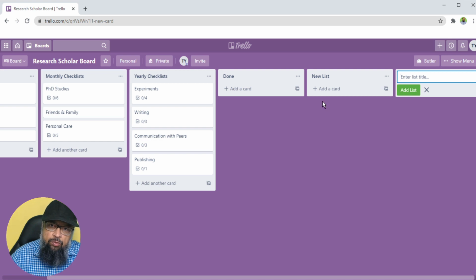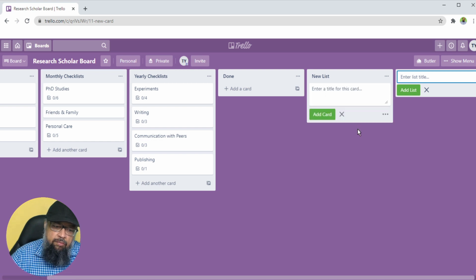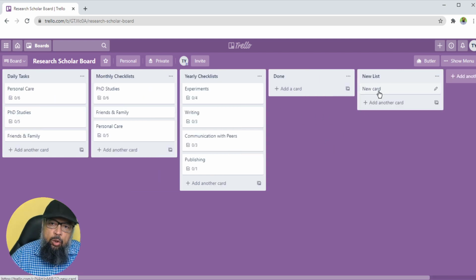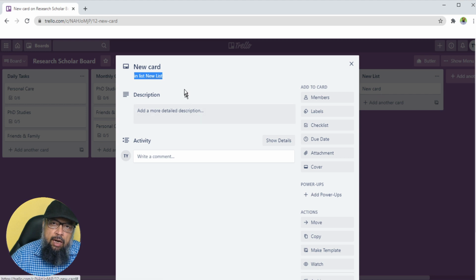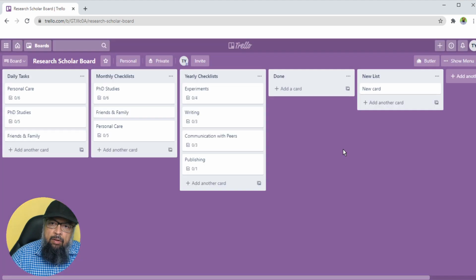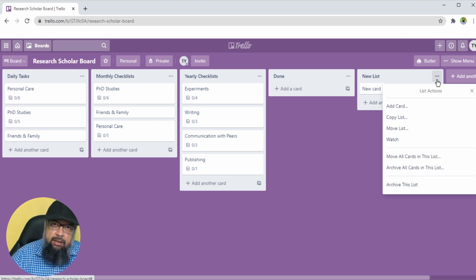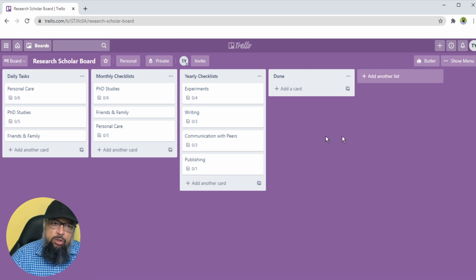Adding a card is also very simple. Add a card, give it a name, for example new card, and a new card will be added. Then you click on this new card, and here you can put whatever task you want. And if you don't want it, you can archive or delete this list. I am currently going to archive this. Now this is how I created these lists and cards.